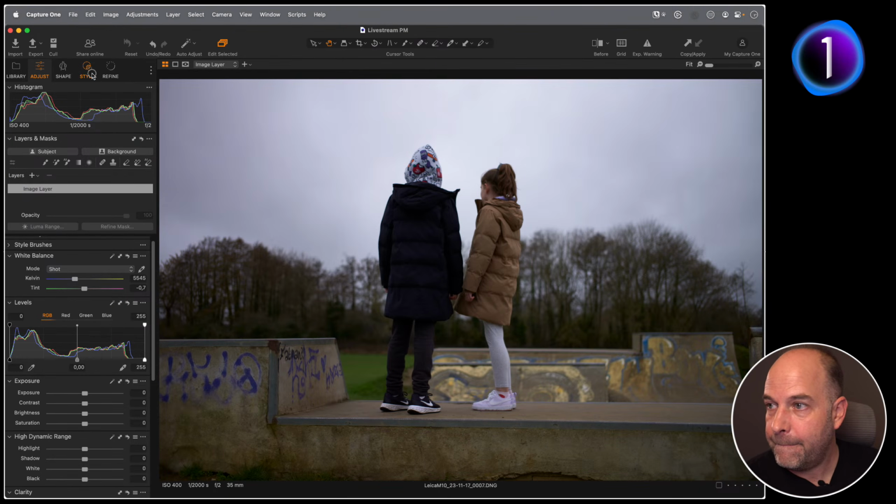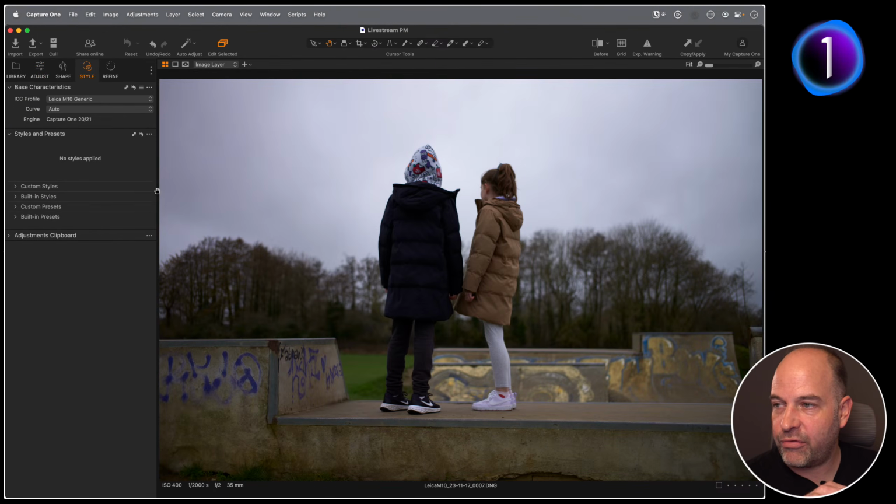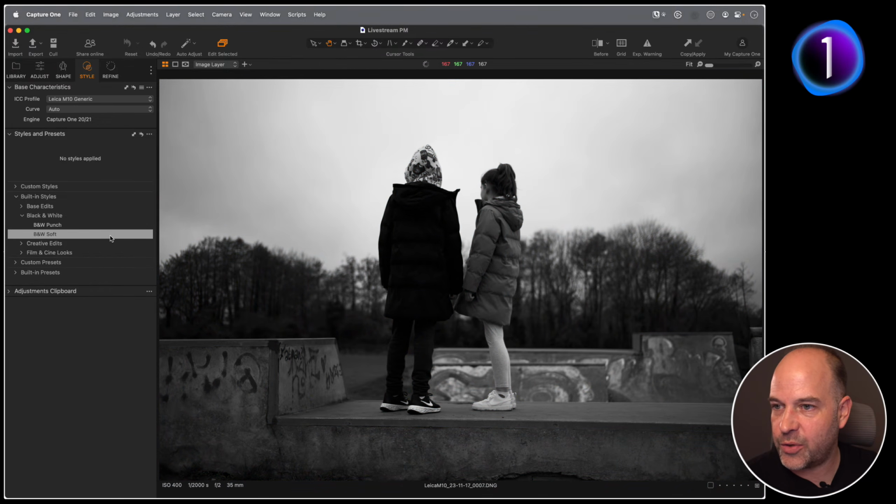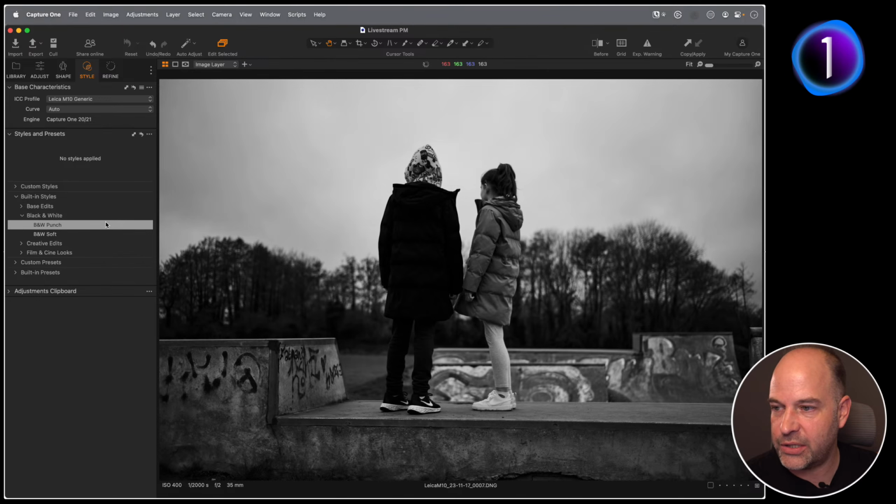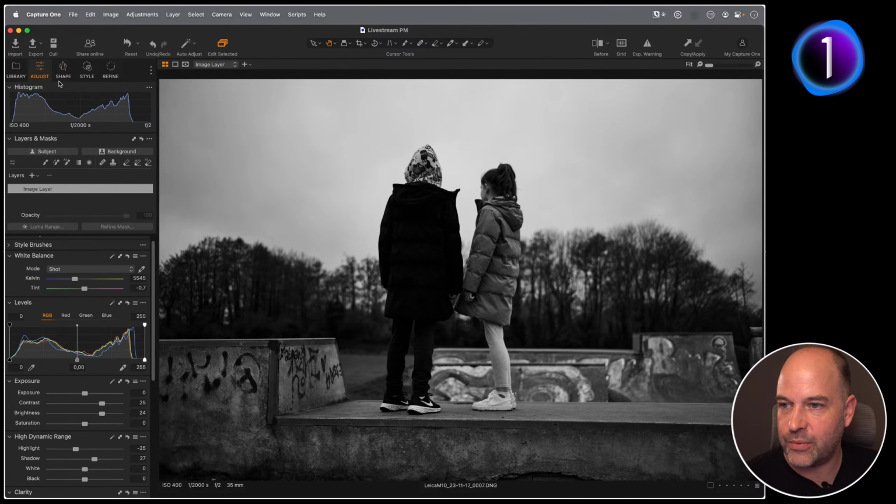So this shot here, let's throw in a style. They're preset styles, whatever you want to refer to it as. There are some built-in ones. I'm going to go for black and white. If you hover over the top of the picture, it shows you what the style does. So that's soft, that's punch. I'm going to go punchy. So one click, that will apply a bunch of different adjustments to Capture One.